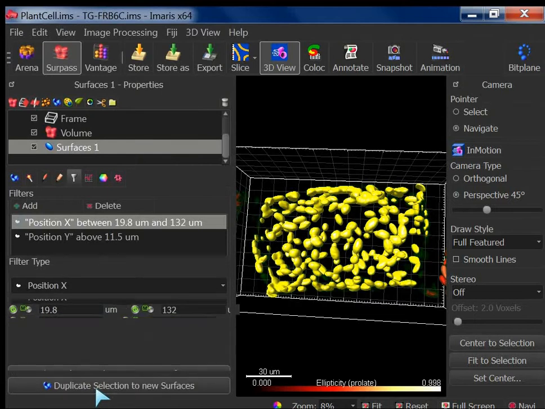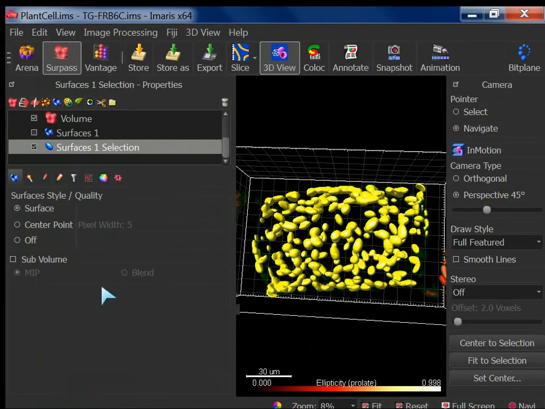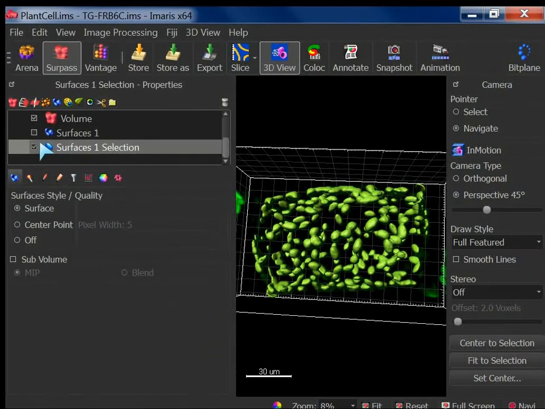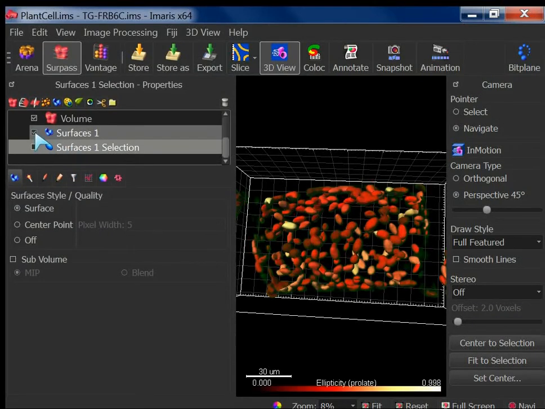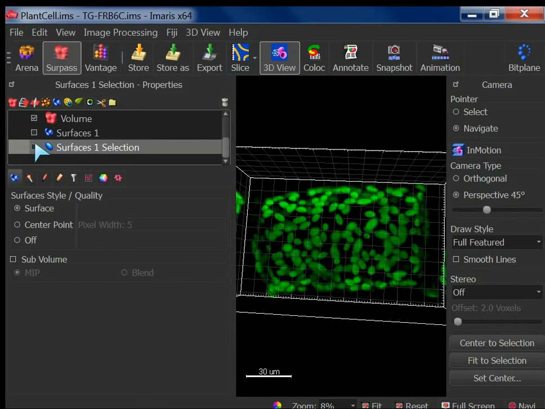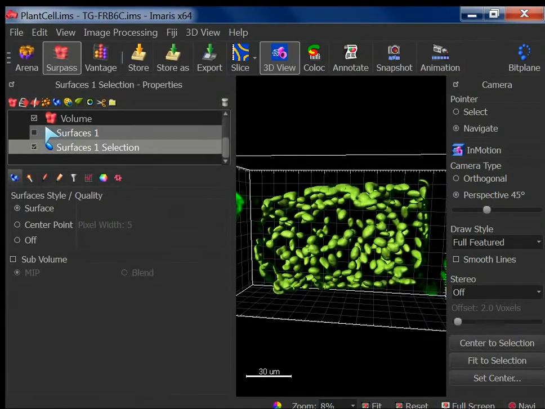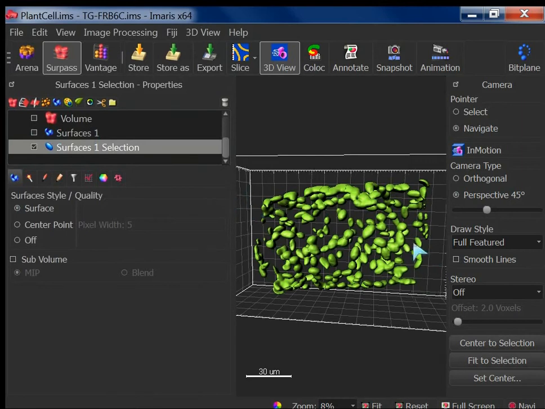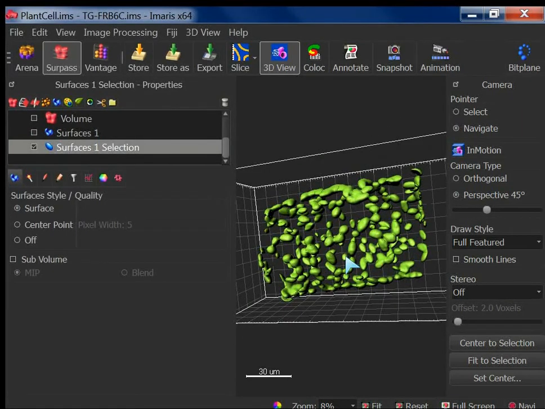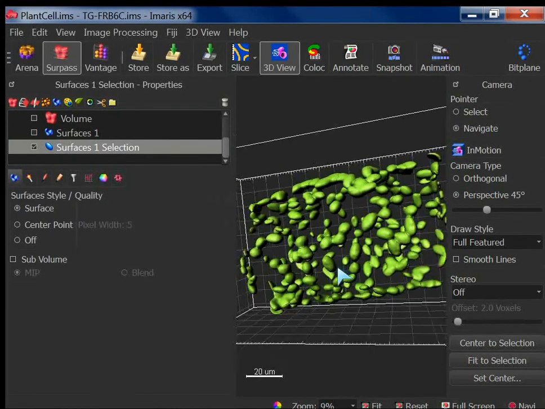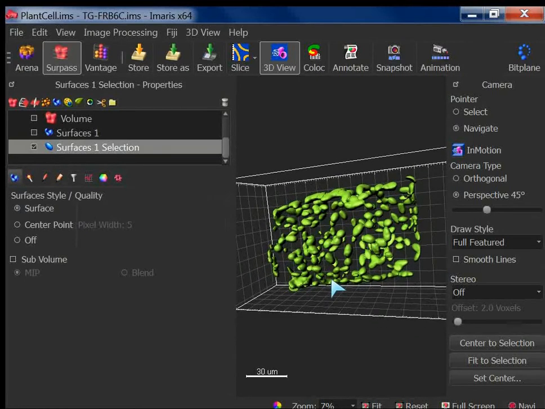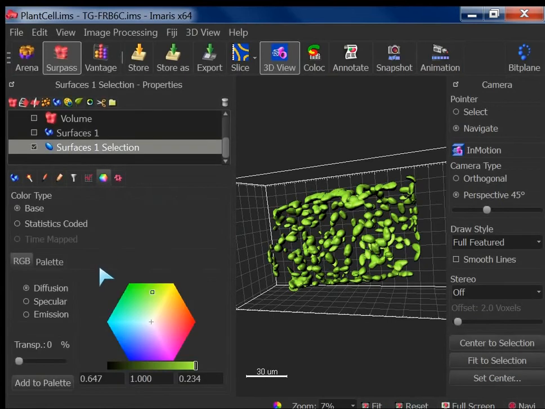When I say this, a new surface will be created. Because my volume is on, that's why it's showing me. But now you can see I have gotten rid of the outlier. Okay, maybe I'll change some color because this projector is not good. So maybe I'll give an intense color.